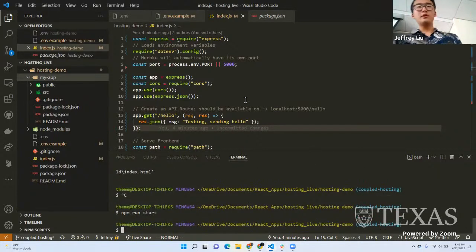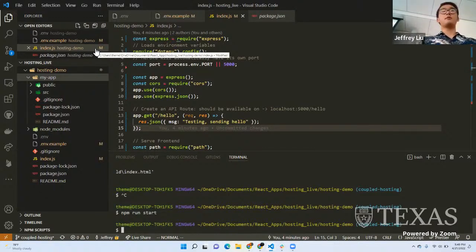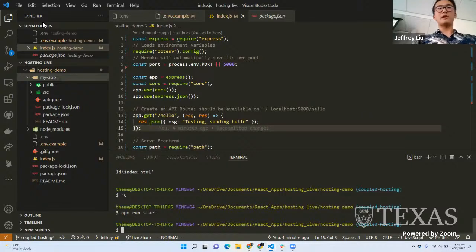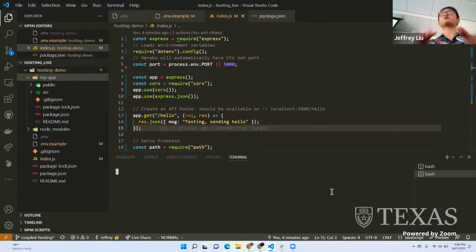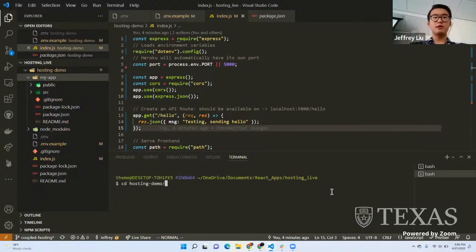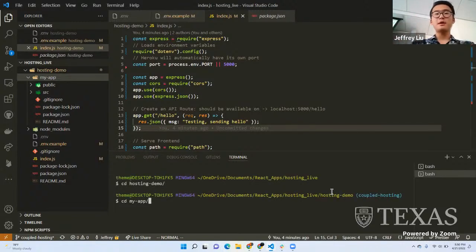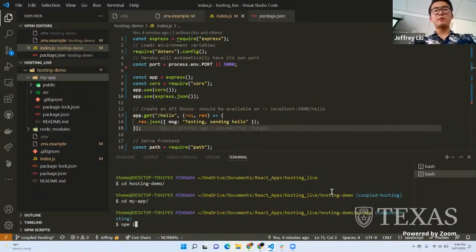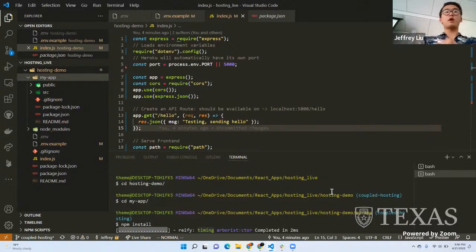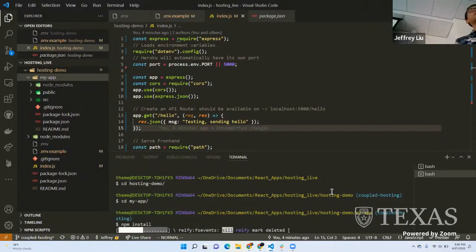Okay, so next thing we're going to do is host the front end. If you know React, it should look familiar, but if not, we can talk about this after. Essentially, go to the front end folder, which is my app: cd hosting demo, cd my app. Then run npm install to install the dependencies for React, and then run npm run build, which will build your application and export it to HTML, CSS, and JavaScript essentially.